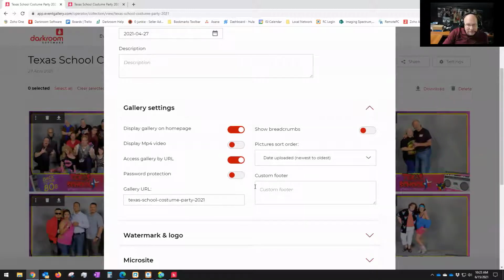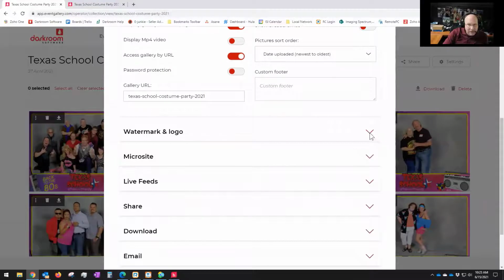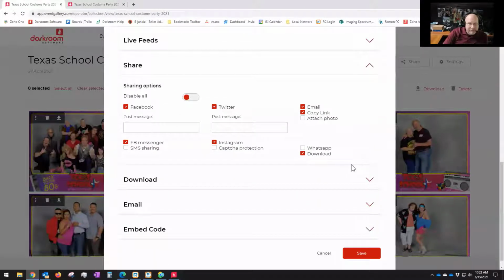There are various options for how the pictures are sorted. You can create a custom footer, the actual gallery event name, and so on. You can create a watermark, just a lot of different options. If you come down here to share, you'll see all the various options that people can use to share that image. They can use Facebook, Twitter, email, Facebook Messenger, Instagram, WhatsApp. You just check the box for what you want to allow.